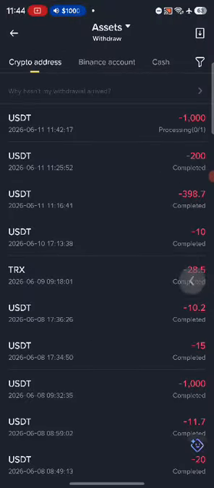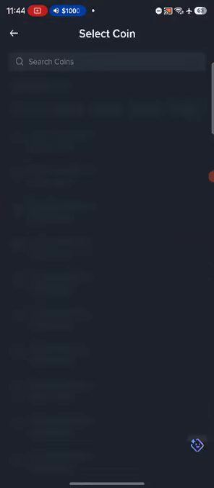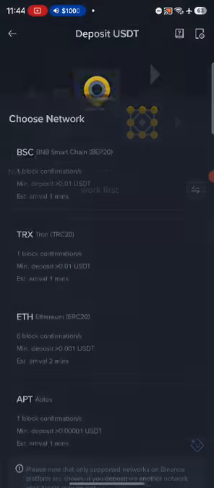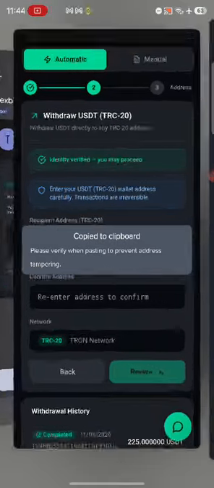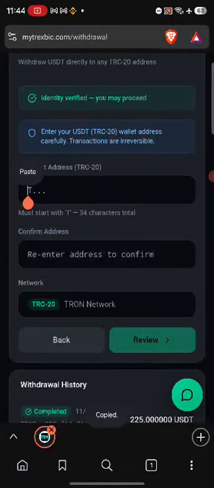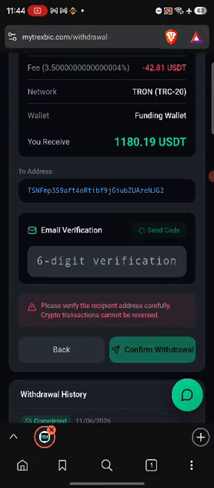Now I'm going to my Binance very slowly, and on my Binance I'm going to click add funds, deposit assets, USDT, and I'll choose TRX and copy this address, guys, and then I'll paste it here, and then I'll repaste it here, and then I'll click review.